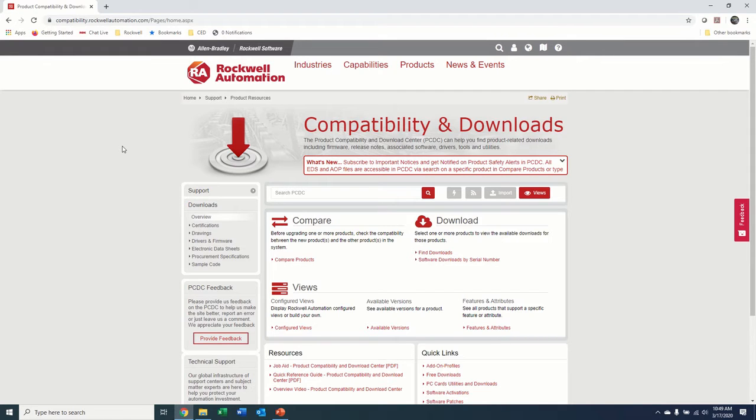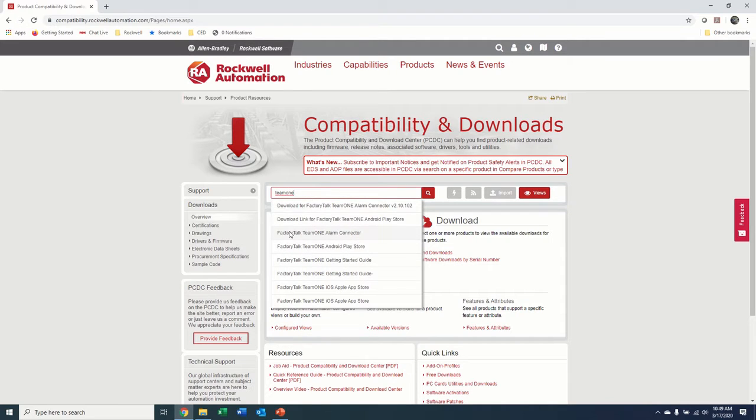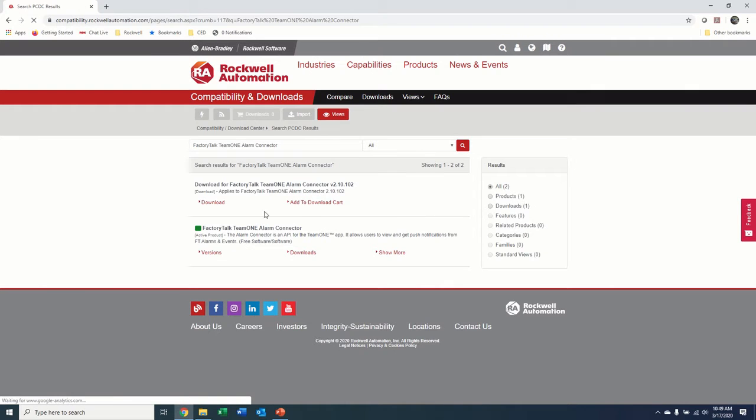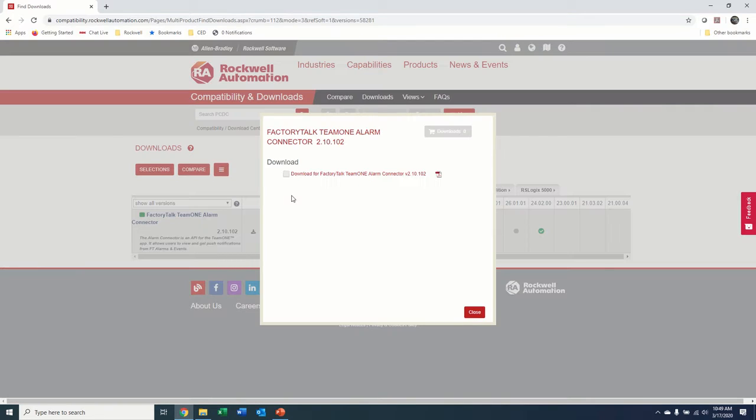In order to get the alarm connector, we go to the trusty compatibility site at rockwellautomation.com. The easiest way to find it, I found, is to go into the search PC-DC and just type TeamOne in here. And there we go, FactoryTalk TeamOne alarm connector. That's what we're looking for. Let's click that, and we click download. This will take us to where, if you've downloaded Rockwell software before, all of this looks very familiar to you.